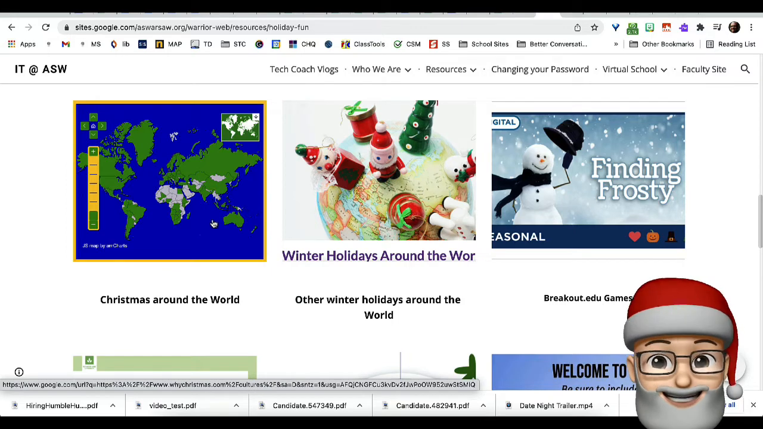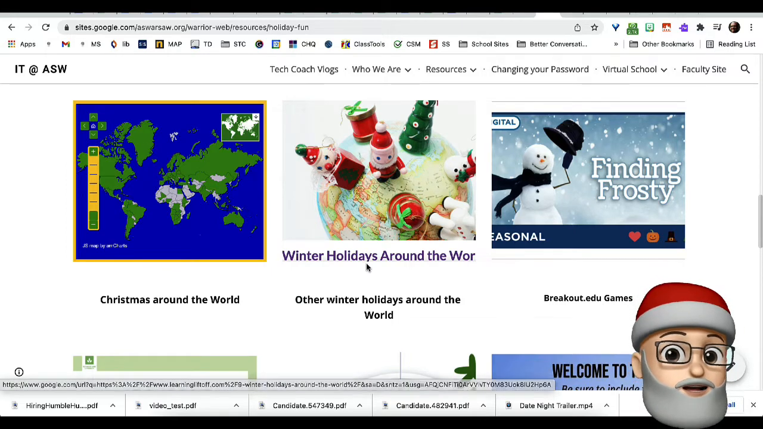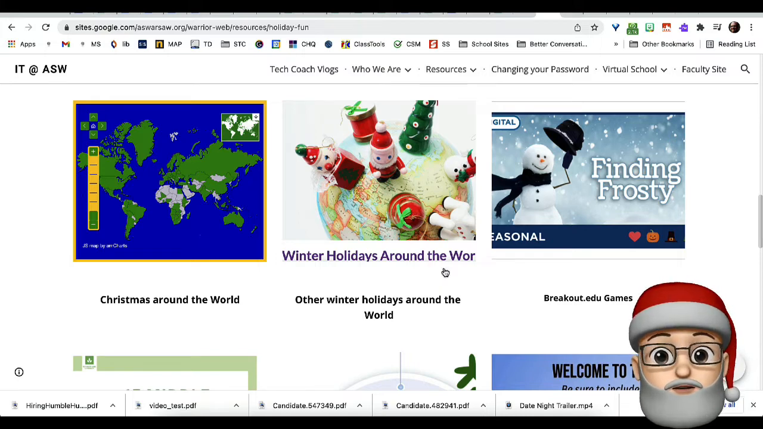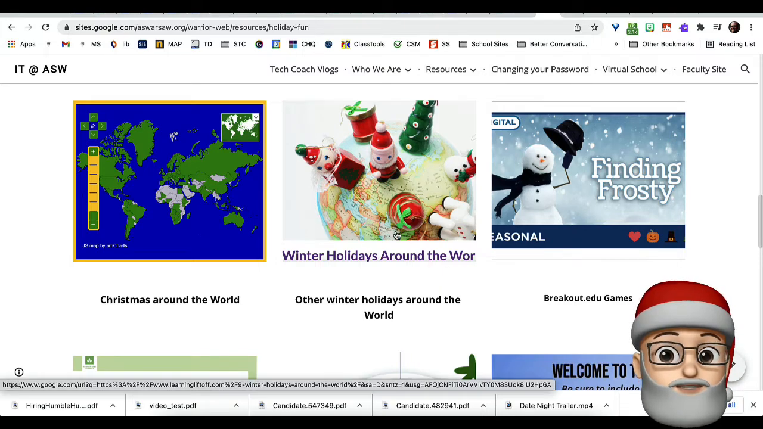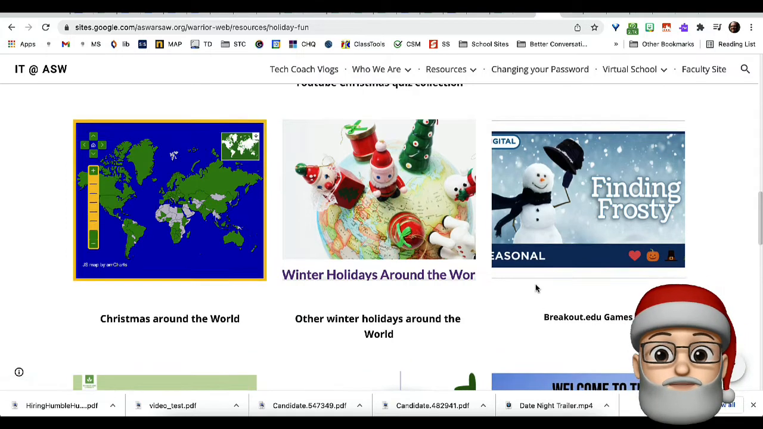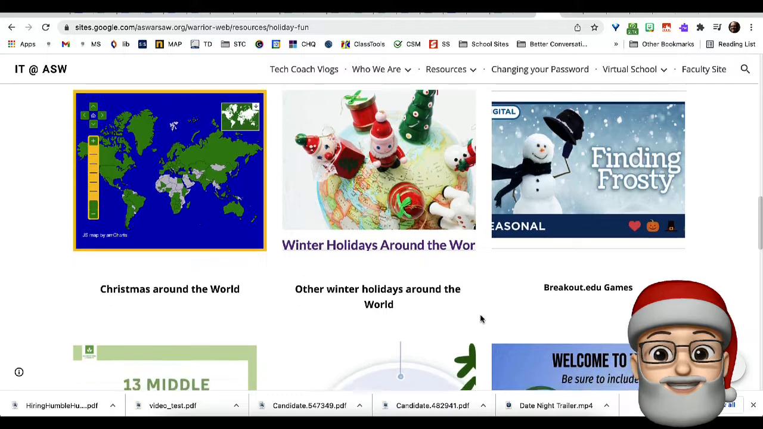The next section looks at Christmas around the world, some different traditions that you or your students might like to research all over the world. Then we have winter holidays around the world. The holiday season isn't just about Christmas. This shares some of the other celebrations that other cultures and religions do at this time of year. Then we have a breakout EDU game.